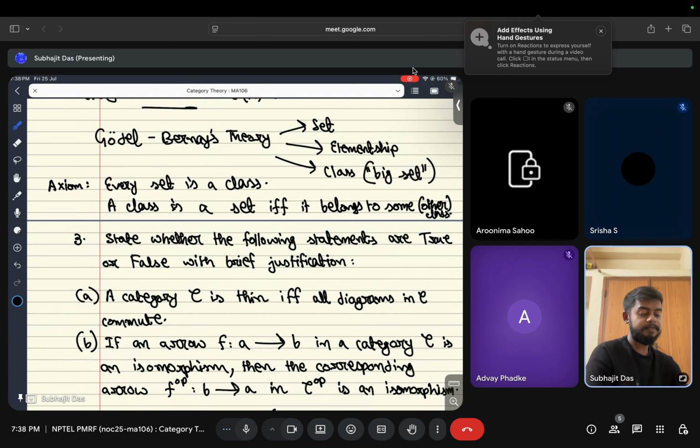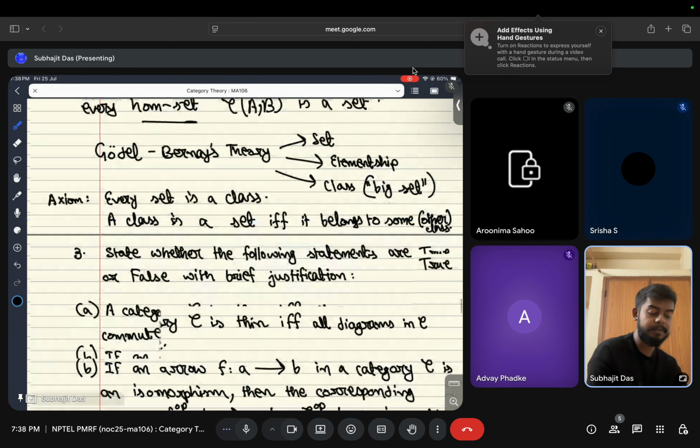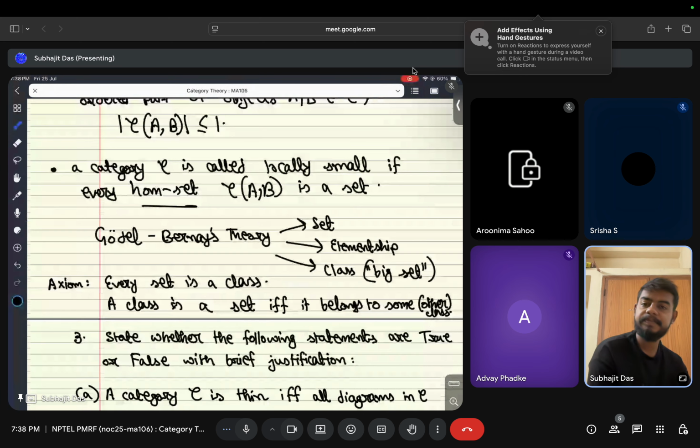So this is what a locally small category is. Local means at the Hom set level. A category C is called locally small if each Hom set is a set, and a category is called small if it is locally small and the class of objects is a set.